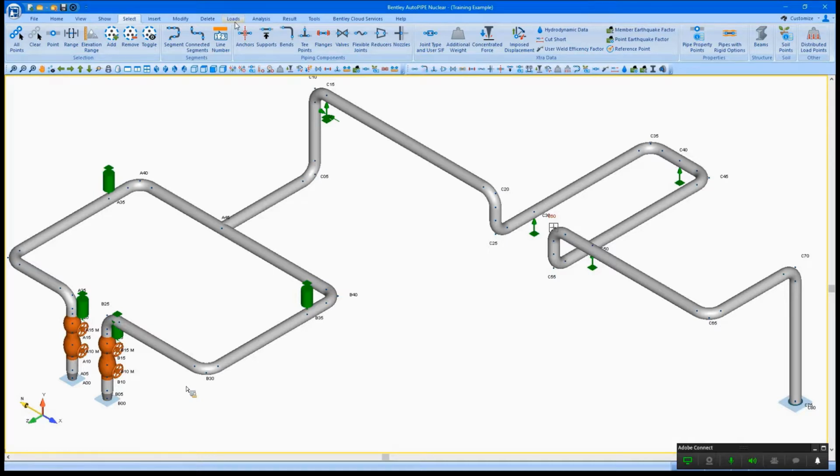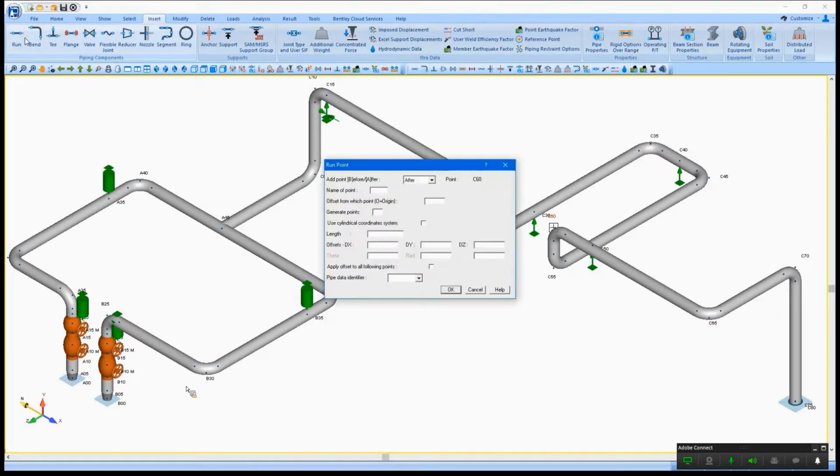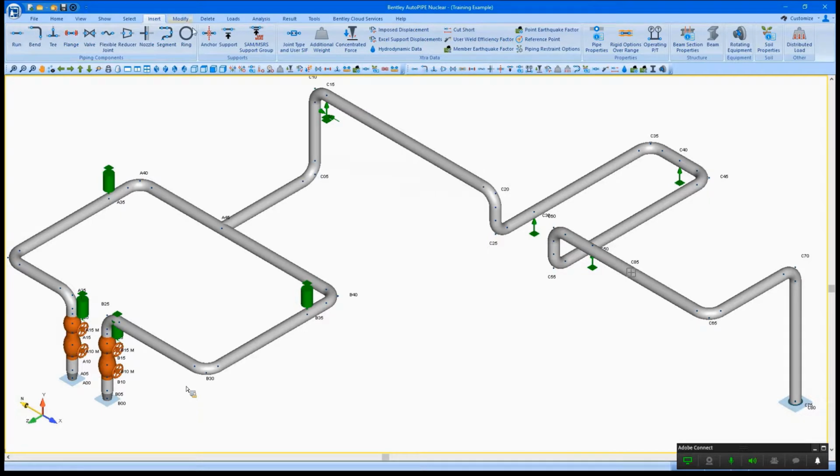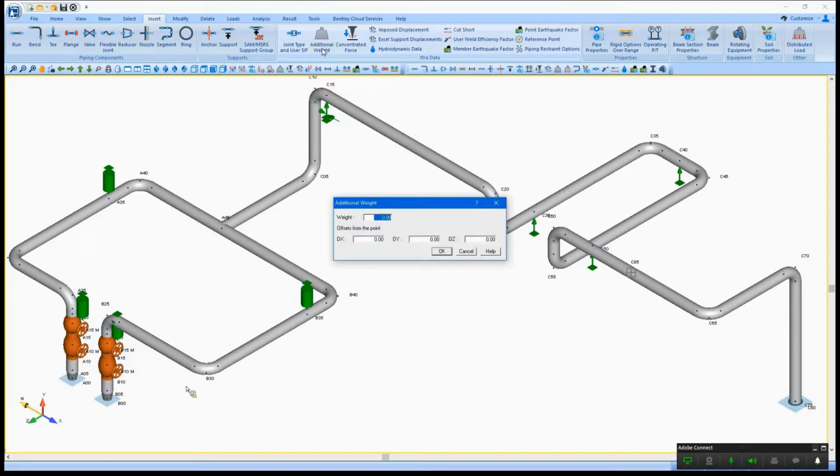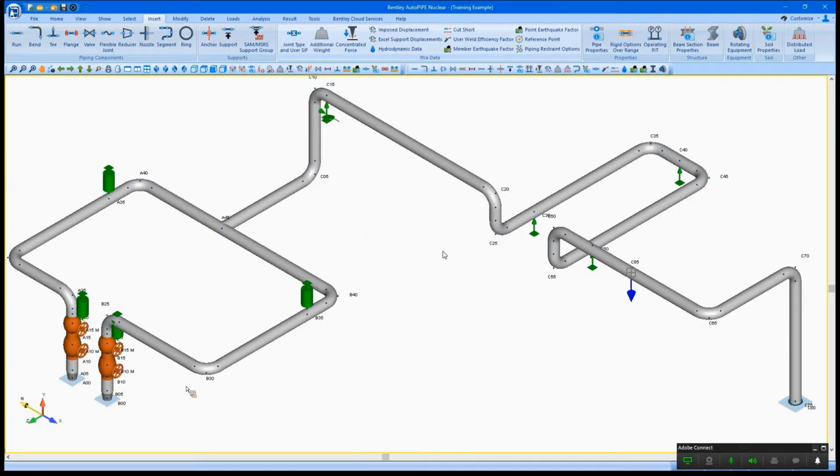So in this example, what we'll do is we're going to first add a point along the piping between C60 and C65. And at that point, we're going to add an additional weight. So adding an additional weight enables the user to define the weight or a point load of a non-standard or a special component at a specific point. The weight is automatically, in this case, included in the gravity load case, so in the GR load case, and it always acts vertically down.